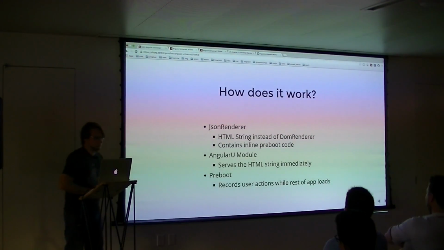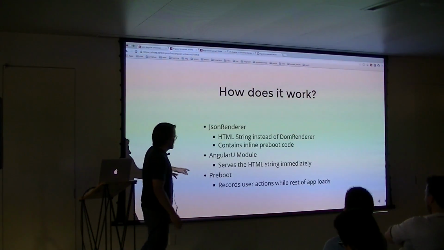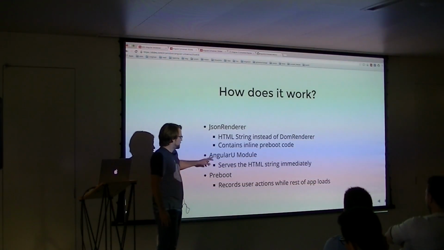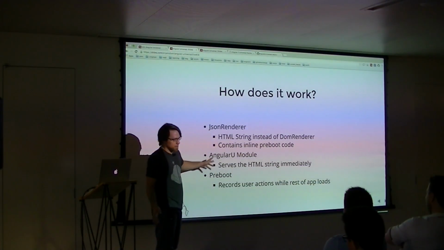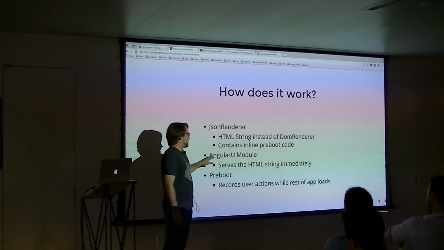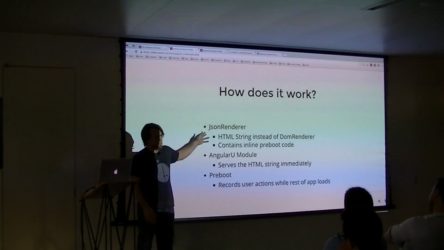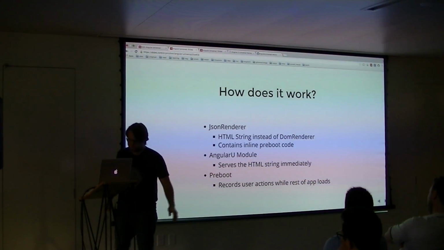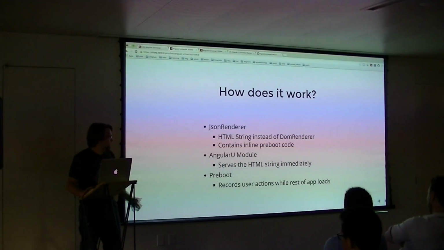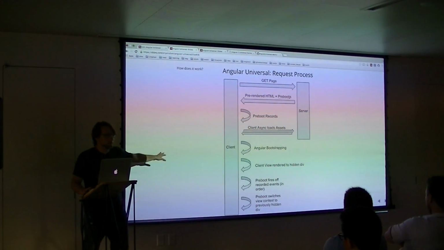So again, just going back a little bit here. The last thing that makes this work is they have an npm module as well as an ASP.NET module that allows us to serve up these HTML content strings. So it's actually nothing bad. Any questions there?